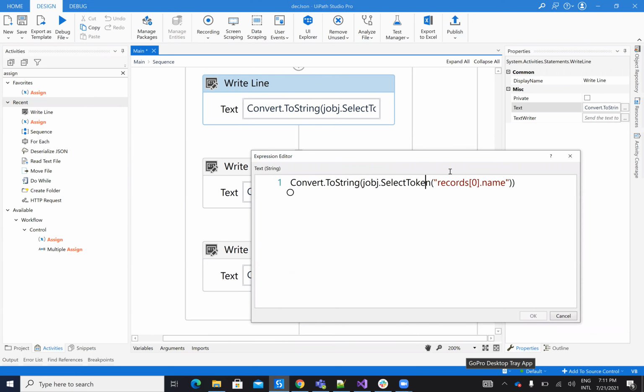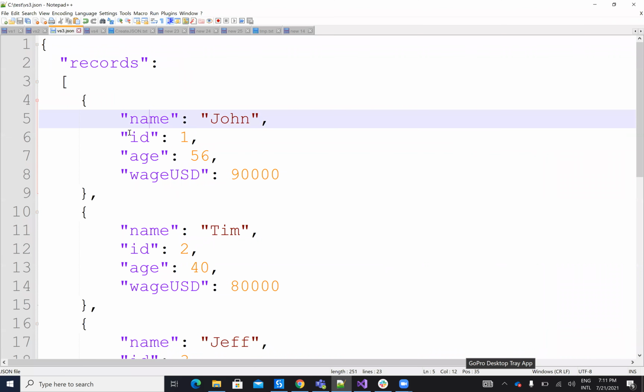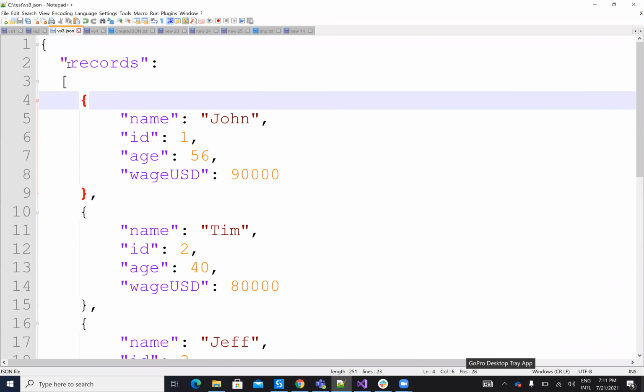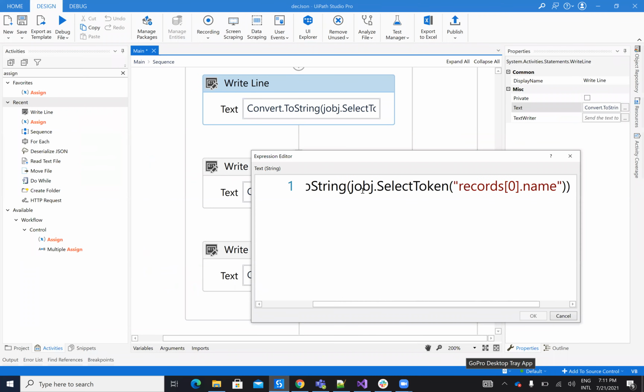For example, if I want to print the first element name. From this object, I have an array of objects: object 1, object 2, and object 3. If I want to print the name of the first object, which is John, I would say G object SelectToken records 0, because it's the first one, and you know in Visual Basic .NET all the code starts from 0. The first element is 0. And I say name, and in this way I will display the first object name.